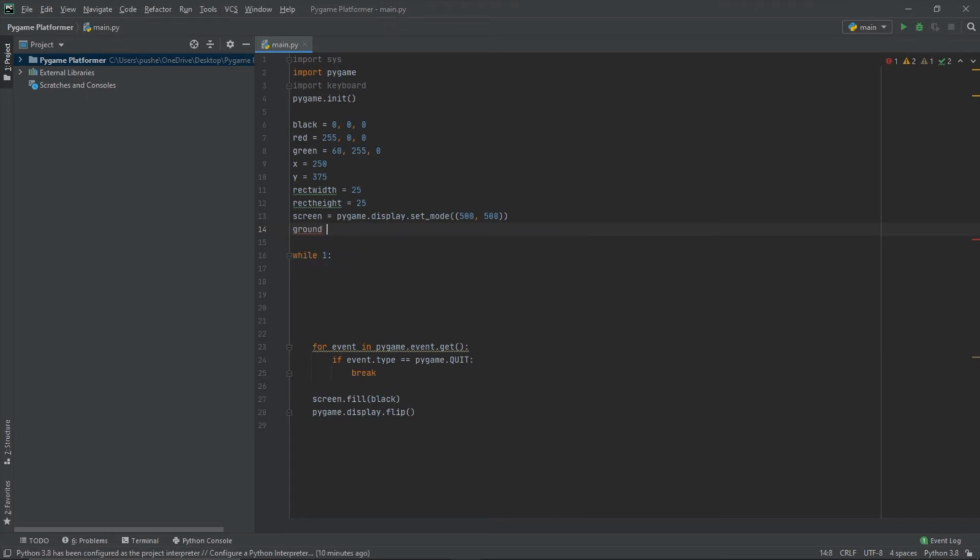Ground is equal to pygame.Rect(0, 400, 500, 100). So what this is doing is it's defining the upper left-hand most corner, which is going to be situated at 0 x, so the very left-hand side, and 400 y, which is 100 pixels up from the bottom of the screen, and then the length and the height. So length, or width in this case, would be 500, so it extends across the entire screen. The height is 100, so it's going to extend downwards by 100 pixels to touch the bottom of the screen.